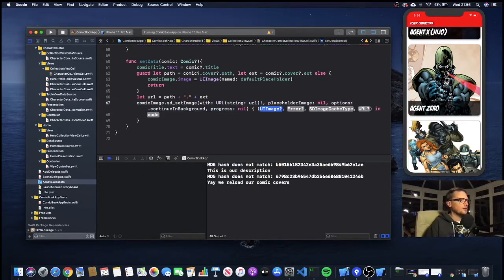and our completed block, we're going to say image, error, cache and URL. We're not going to use this straight off the bat, but this is going to handle the dismissal of our activity indicator when we get round to writing that section.